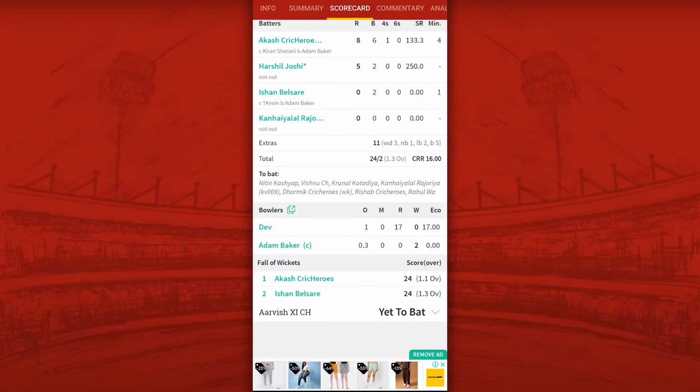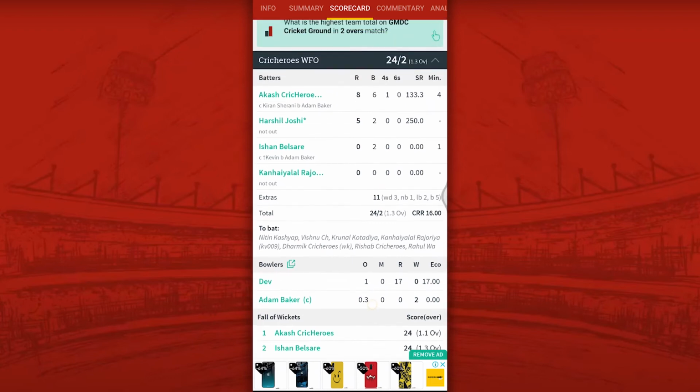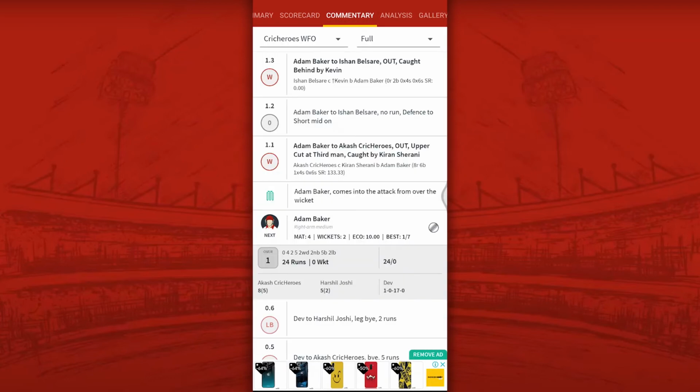Adam is still bowling on, 3 balls have been bowled. He's picked up 2 wickets, has not conceded a run. You could see over here the fall of wickets. Akash was dismissed at the score of 24. Ishan dismissed at the score of 24. You can come into the commentary and check it.